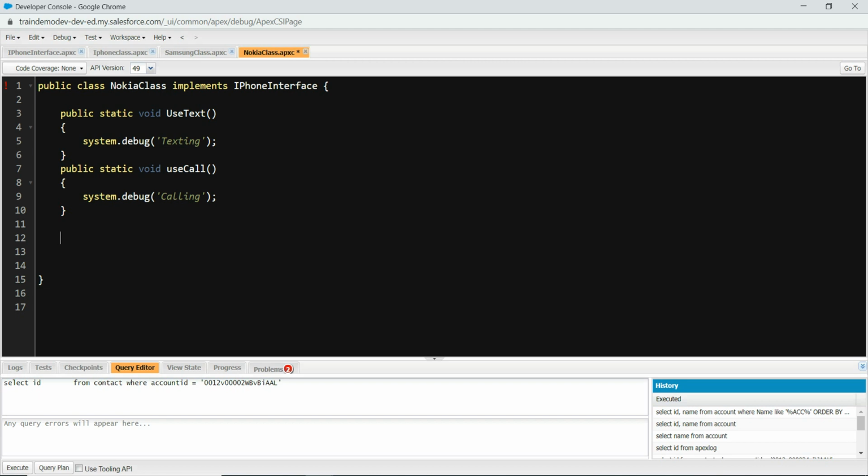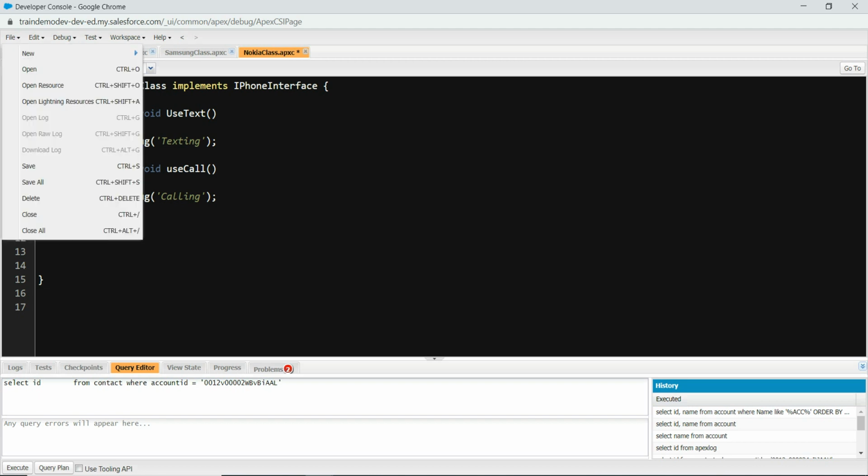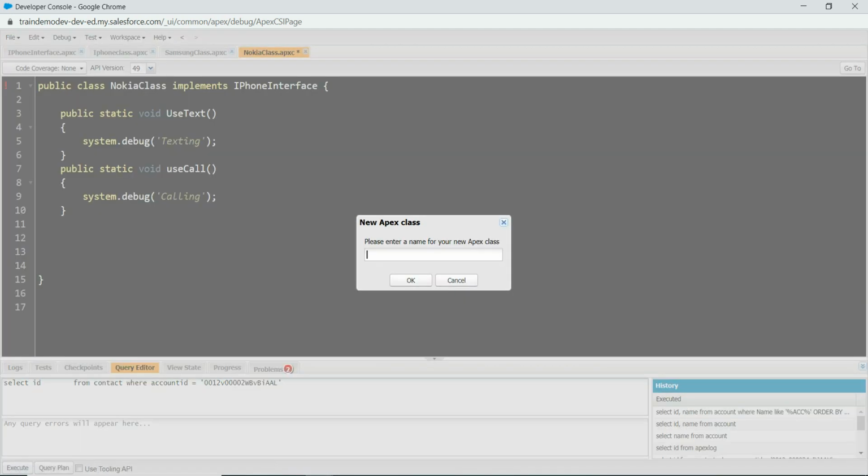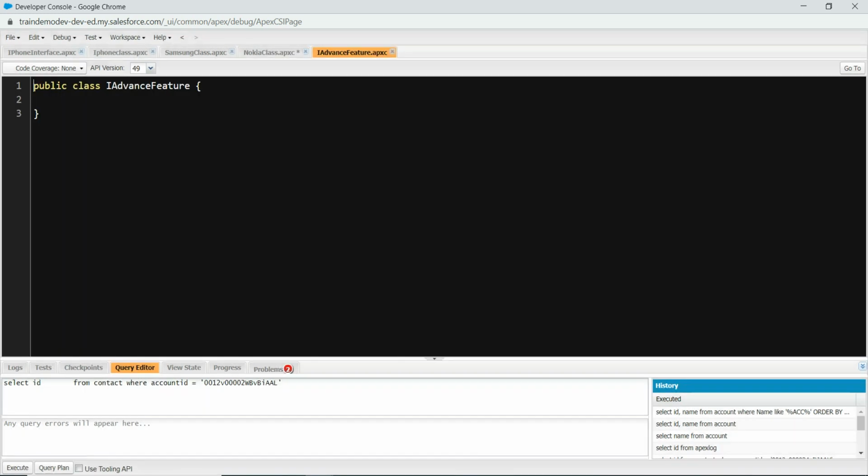So can we improve this? Absolutely, we can. Instead of having one interface with 50 methods, we need to segregate it, split it, right? So what we're going to do is create another Apex interface. Let's say AdvancedFeature, and you're going to use interface, right? And save it for now.